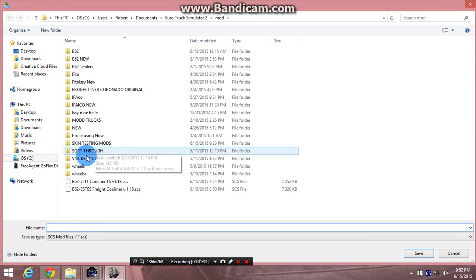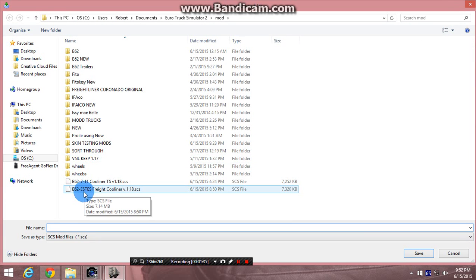After it's completed merging the two files, or the files that you want to combine, it will bring you back into your mod file folder. And what you want to do is give that merged file a new name. Give it any name that you want.